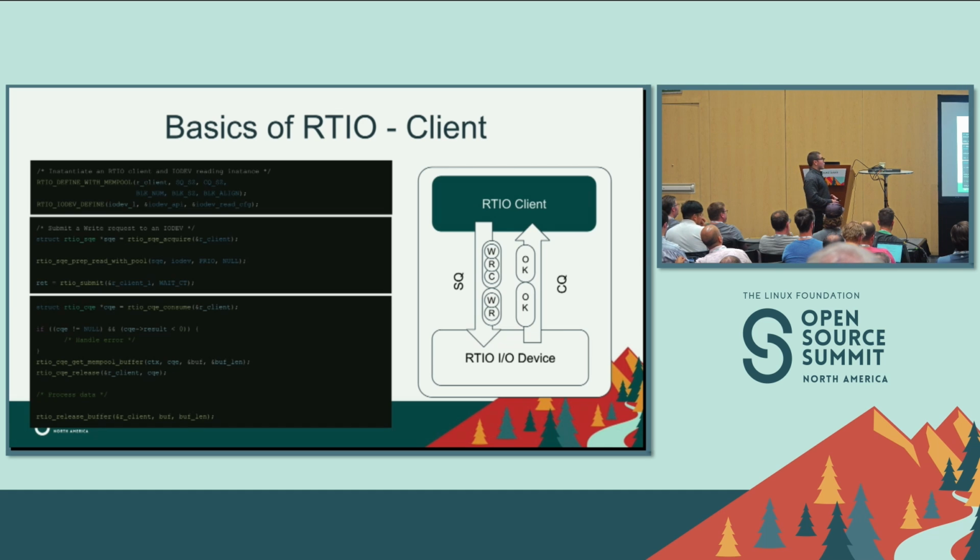How does this work with the memory pool? You just instantiate the RTIO client with a different macro, RTIO define with mempool, and you just define the number of blocks, what their size is, and what their alignment is. The only difference compared to the previous code snippet is that the operation that you would prepare in this case is not a write, it is a read operation that uses the pool. You prepare the read operation with pool. You submit it, and you do the same thing on the consumer side, with the exception that now you can get a buffer pointer from the pool. You use it, and finally you release it. This is the way it would work.